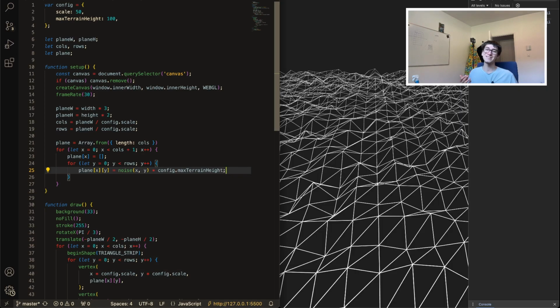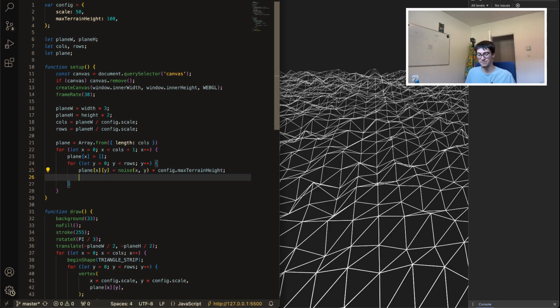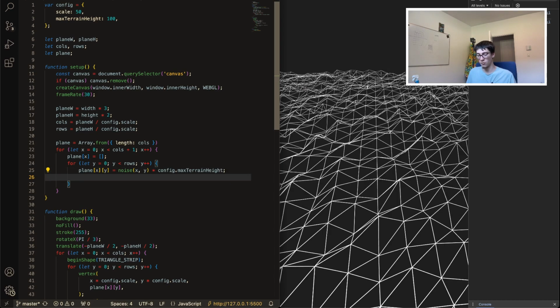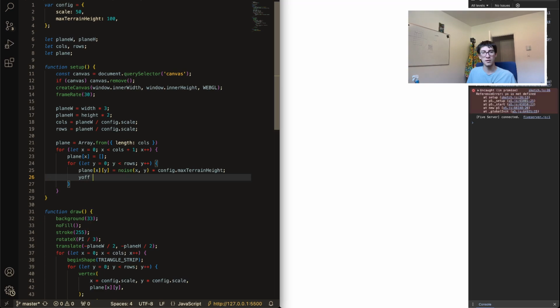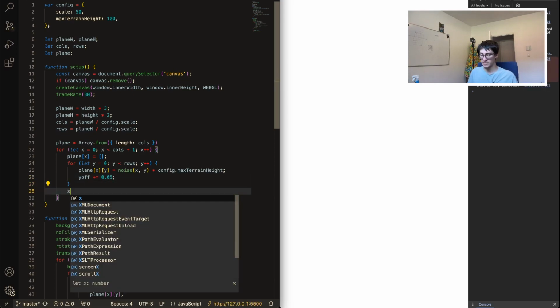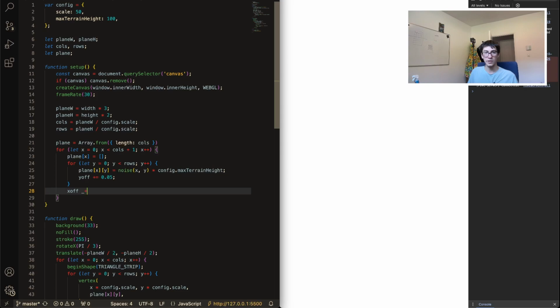Always forget it. Okay, so it seems pretty random to me right now, just because the x and y are changing by 1 every time, which is a big gap for noise. So what I'll do instead is use y offset plus equals 0.05 maybe, and x offset plus equals 0.05 as well. We can change those values afterwards.